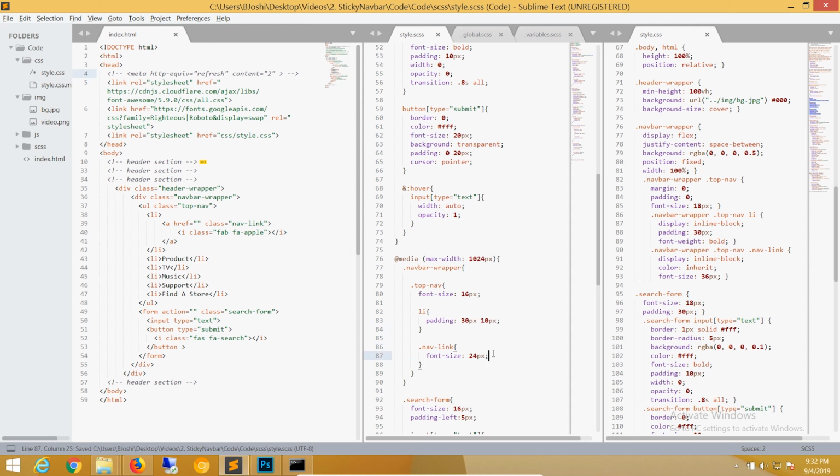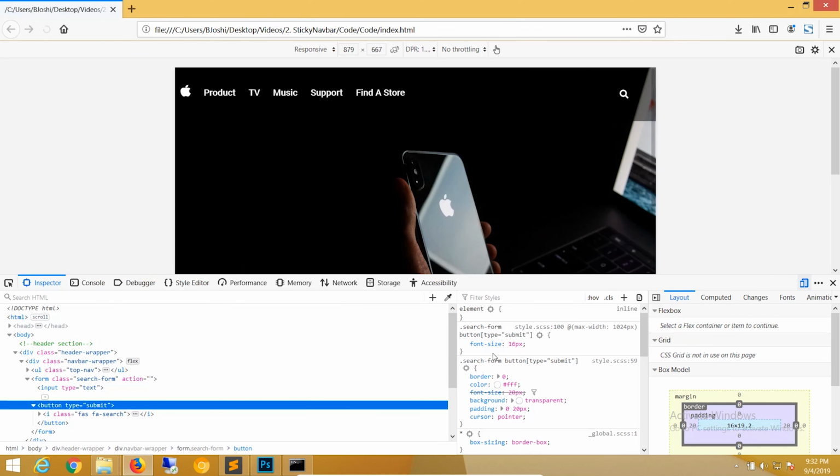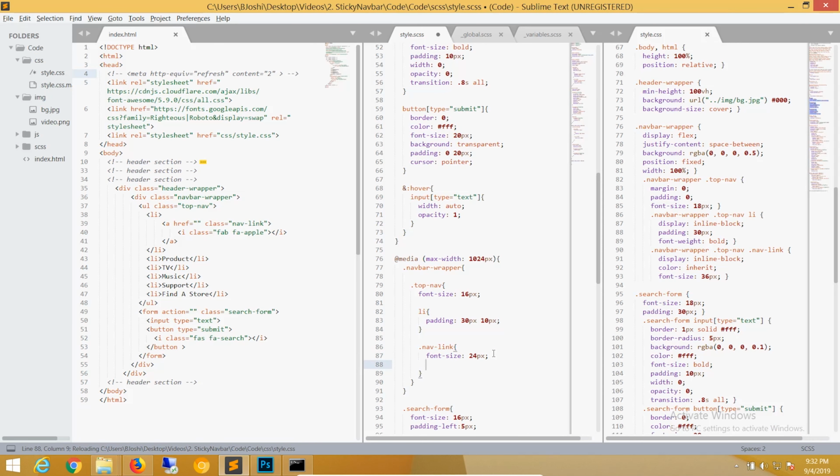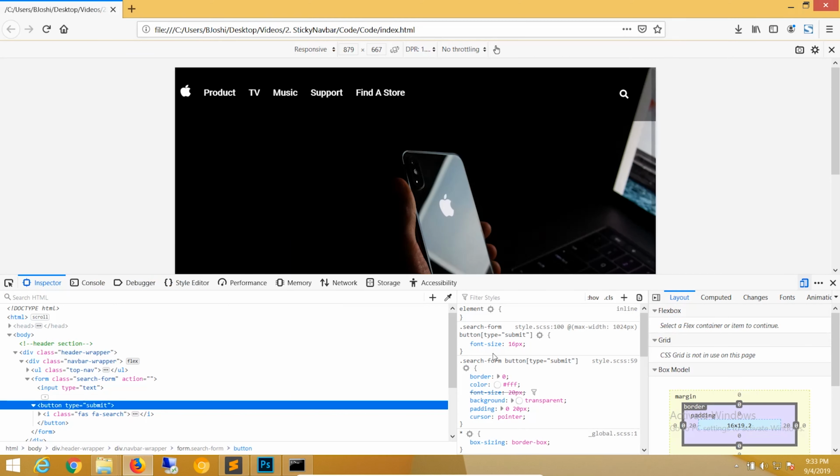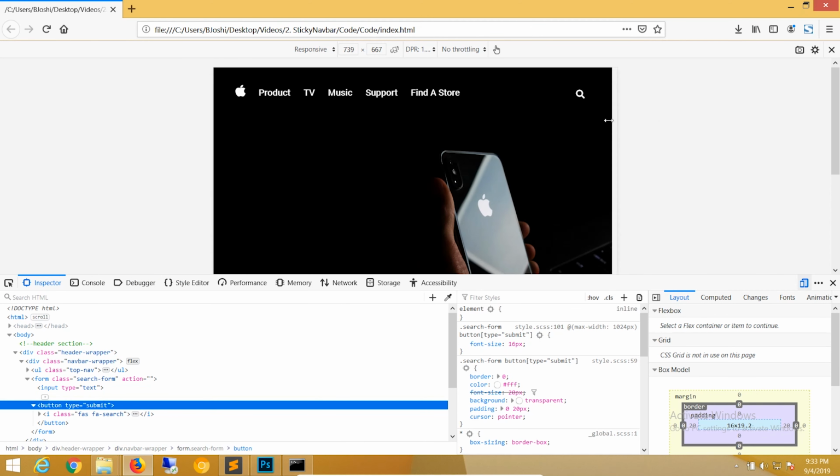What's happening over here? Let's just see. So let's just ensure that padding left is 30 pixels. Maybe we are having some glitch. Yeah, so now you can see this is looking much better than what we had.